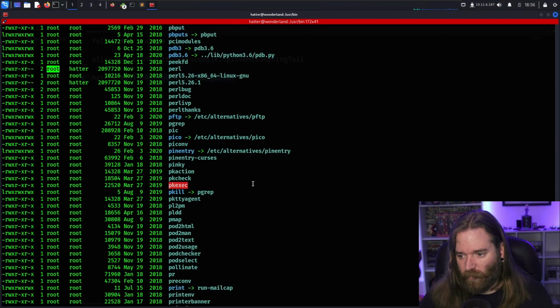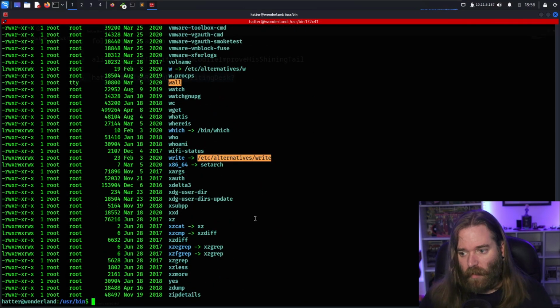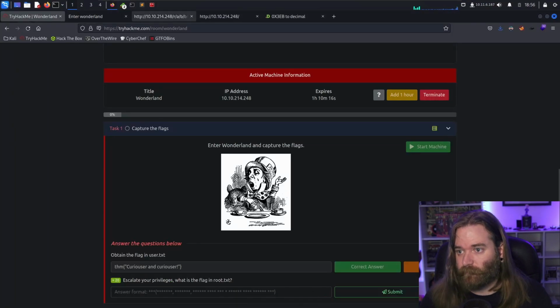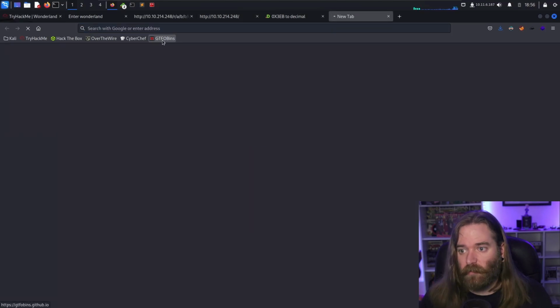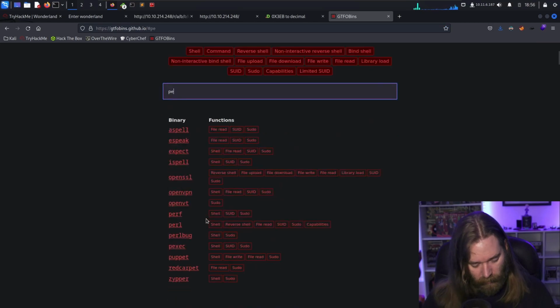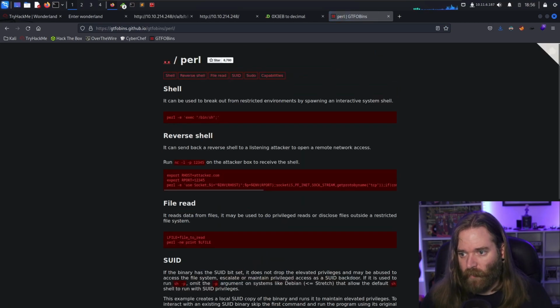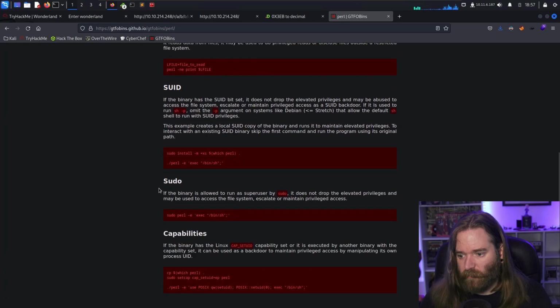So let's jump over to GTFOBins and see if they've got anything for us. So let's come over here, GTFOBins, and Perl. There we go. Shell, reverse shell, file read, SUID, sudo, capabilities. If the binary has the Linux CAP_SETUID capability set, which it does, it can be used as a backdoor to maintain privileged access by manipulating its own process UID. Okay, so we don't need to worry about these first two lines. This is just making sure that it's actually been set. What we need is this line here.